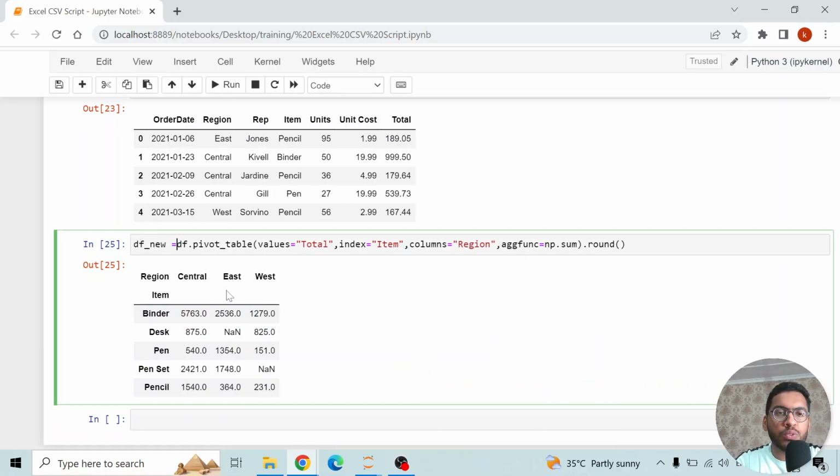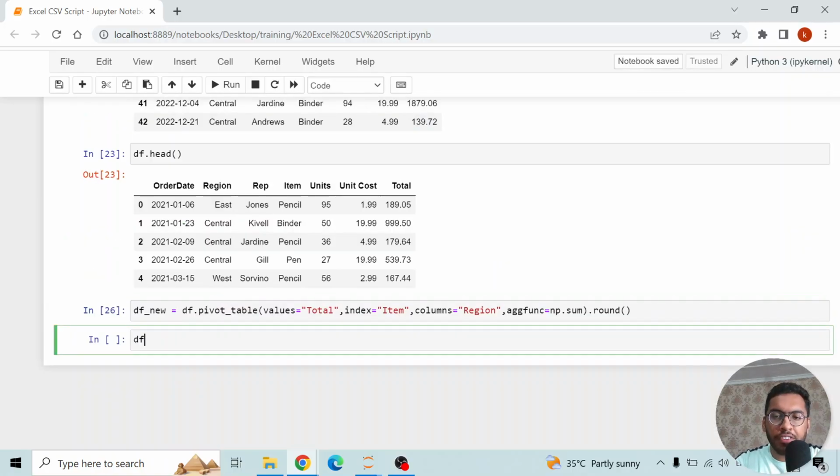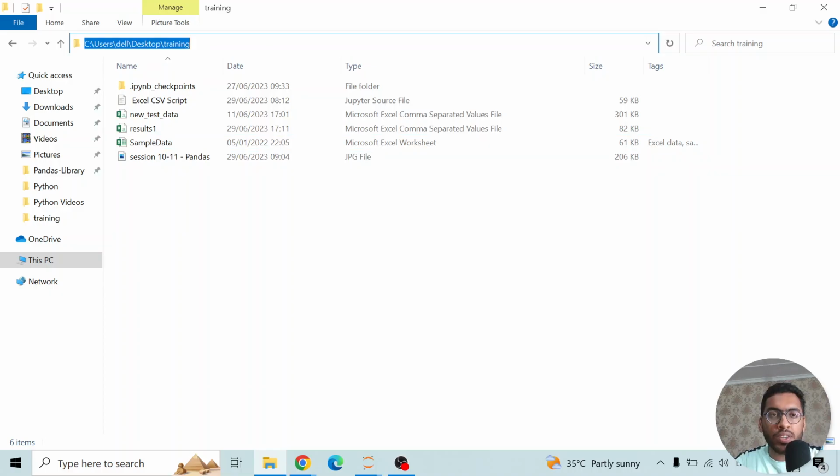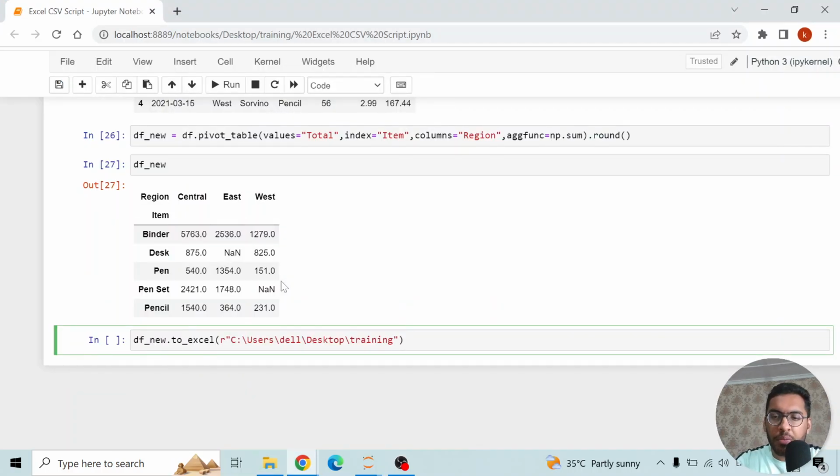Let's save it in a new one. Let's call it df_new, and I have saved it in this variable now. I want to export this df_new dot to_excel and put now the file path. Let's say I want to save this over there, copy this, put over here, backslash results 2 dot xlsx. Make sure you type this dot xlsx, and you can also give the sheet name that you want. So let's say I want to call my sheet name output.